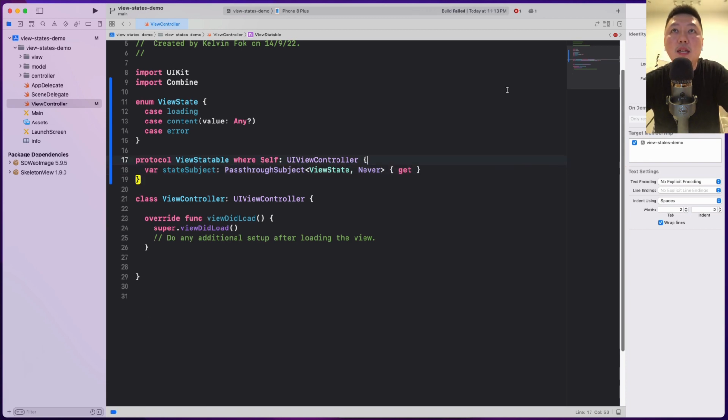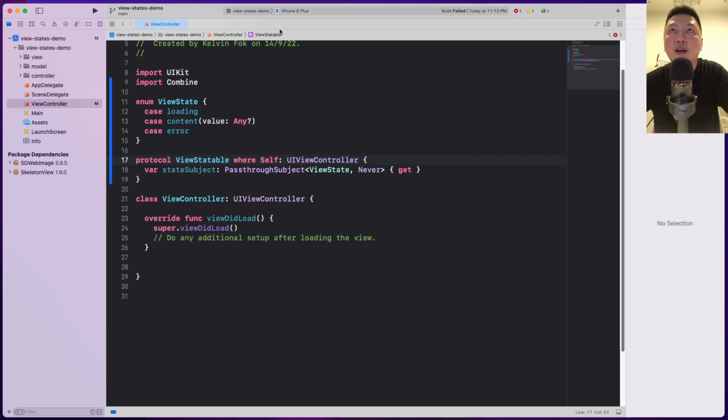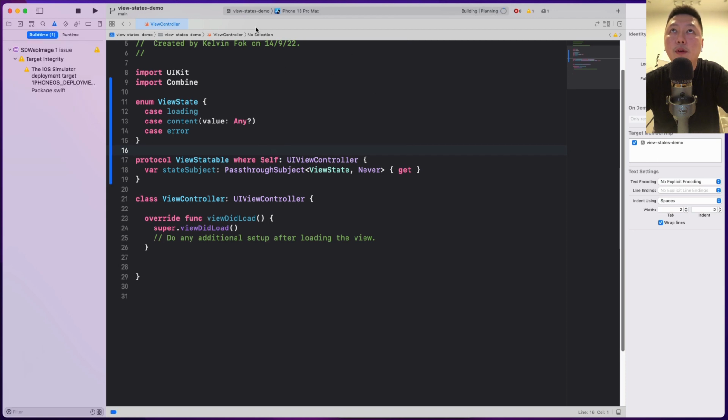Why is it failing? Let me just have a quick look. Oh, okay. It's because I set my own mobile. So let me just change this to iPhone 13 Pro. Let me run the simulator and it should return a blank screen. Okay, let me just ensure that this is compiling.